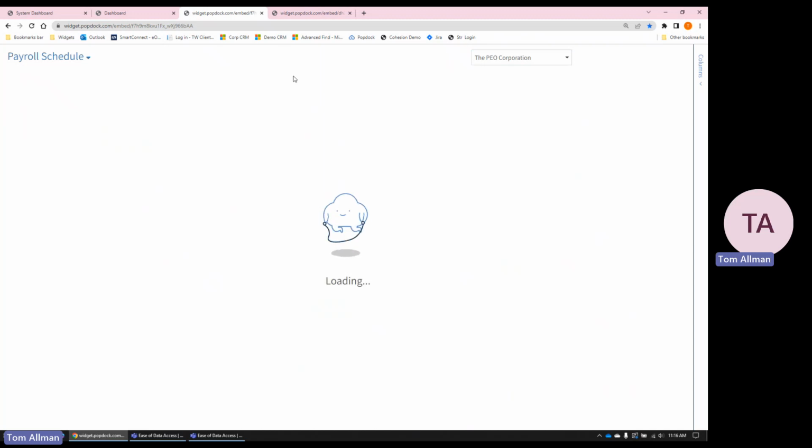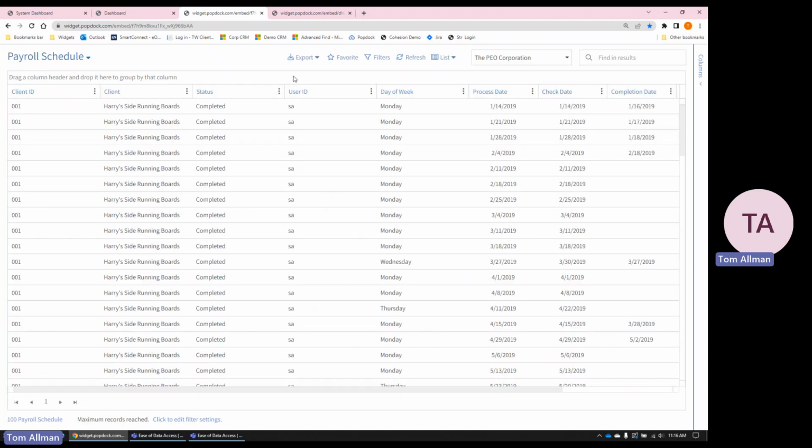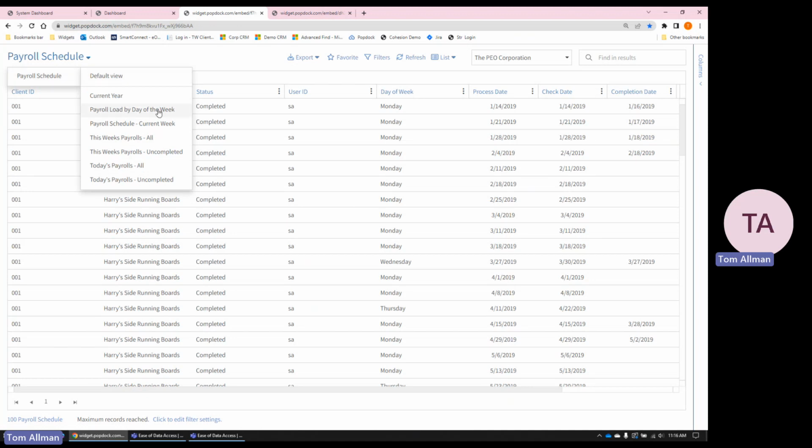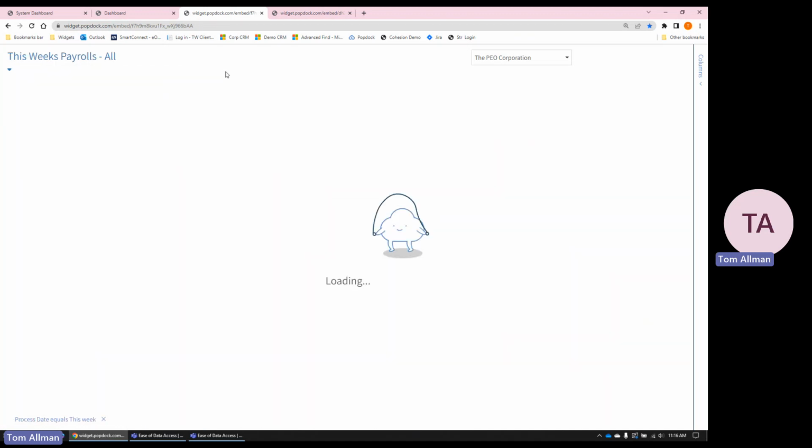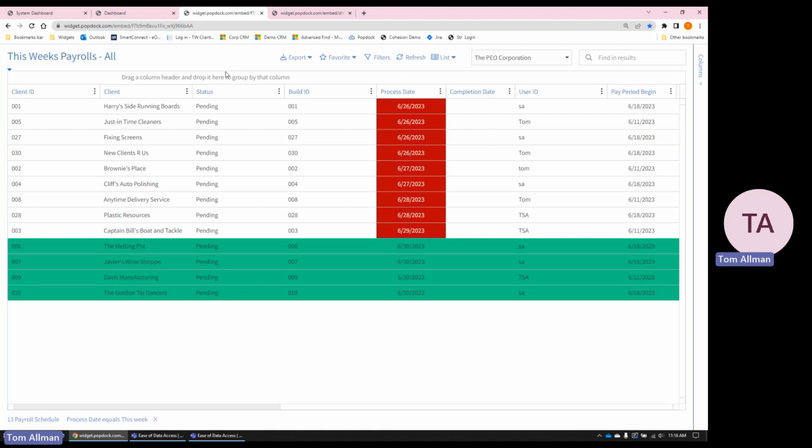Let's just say I'm using this fictional PEO company. I can see my payroll schedule for this year or any other view I want. And of course, I can sort, filter, do all those types of things. But say, for example, I want to come in and just see this week's payroll. So right here, here's a custom view I've created that shows me this week's payroll across all my users. And it's even color coded. It recognizes what's going on.